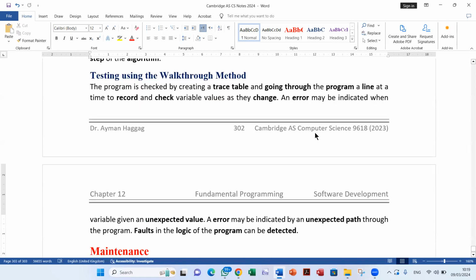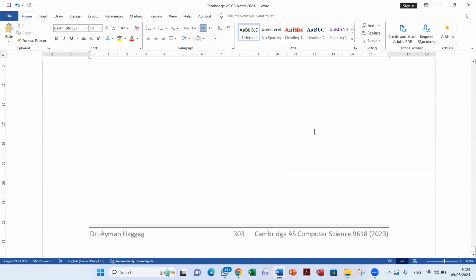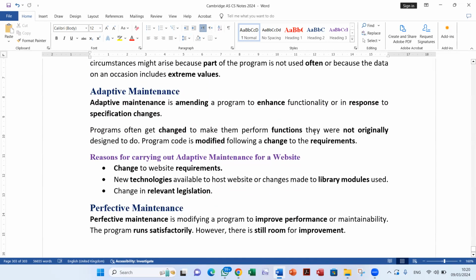So the walkthrough method is just dry running the algorithm. It showed in the exam with that name, walkthrough, and I would like you to know it. That is the last word to say in that chapter. And this is the end of my notes.